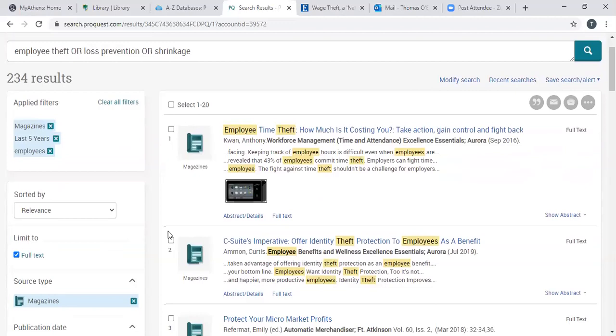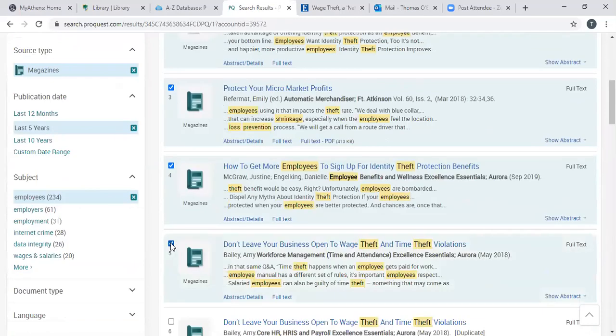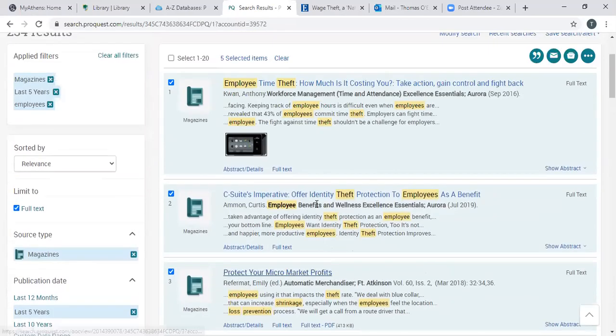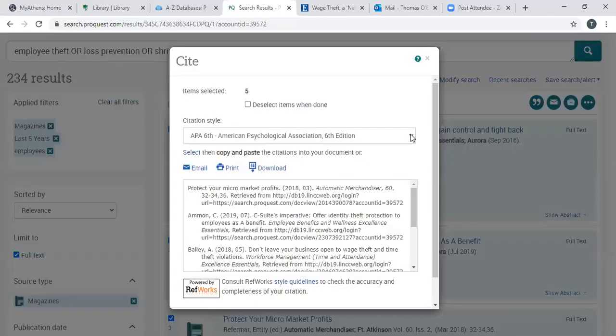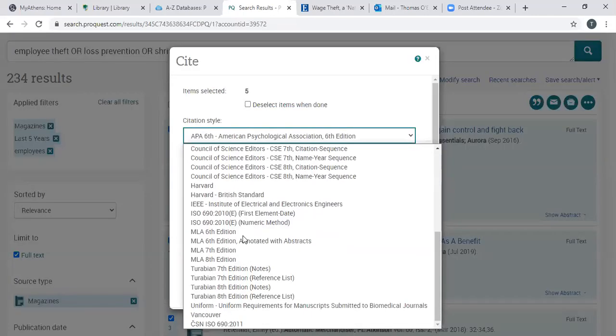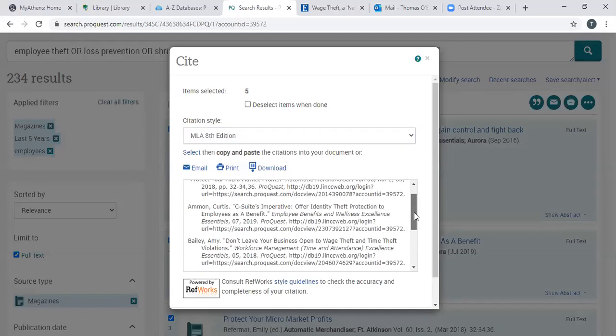Let's just pretend that the first 5 articles that I found in ProQuest are exactly what I'm looking for. Now, that's probably not going to happen. You're still going to have to do a little bit of digging, but let's pretend. So we got the 5 results I needed. I'm good to go. Just like the other database, you can cite your sources. You just have to come up to this little quote here, click on that, and it says cite. Choose the style that you're using. We're going to choose again MLA. The latest edition is the 8th edition. We'll click on that. And here's my works cited page.